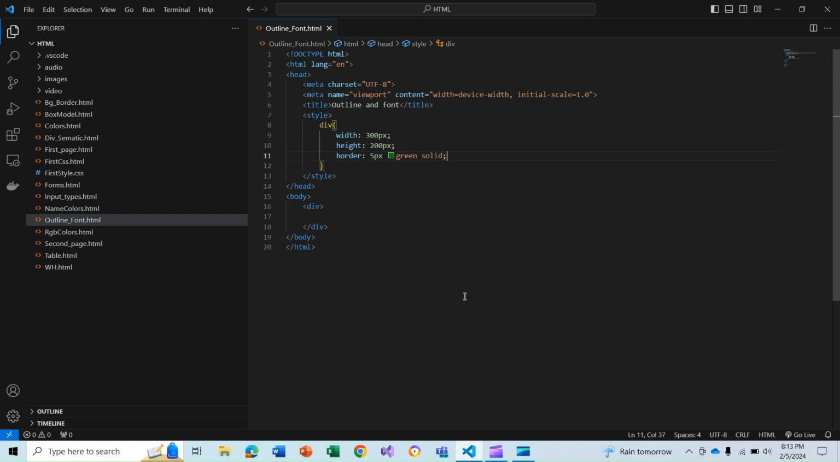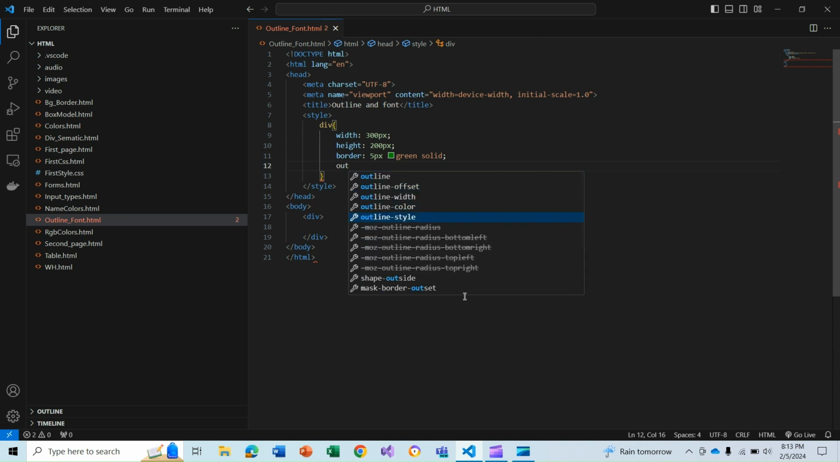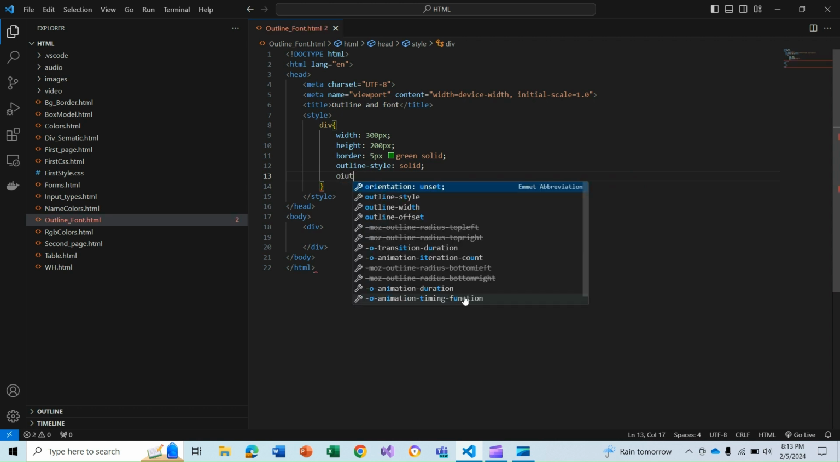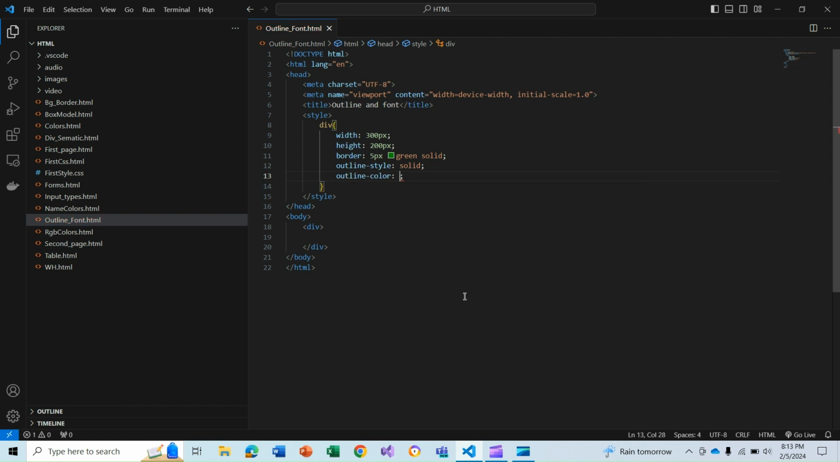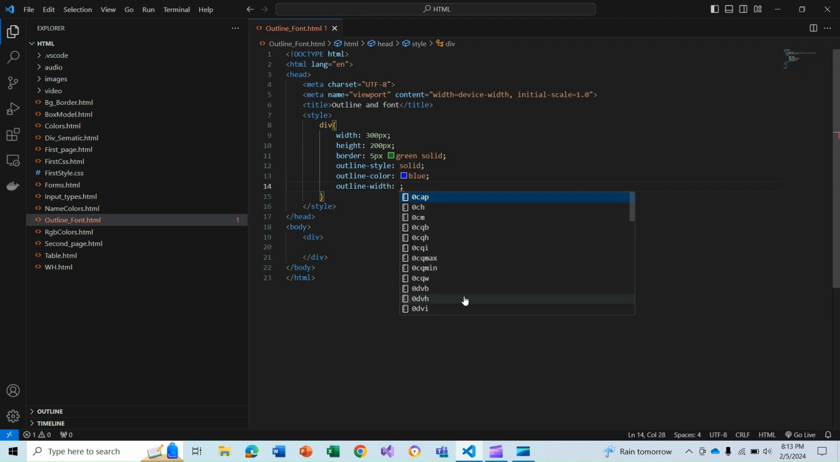Outline also has properties style, color and width. So I will add outline style solid, outline color blue, and outline width 5 pixels. Now I will open this page in the browser.